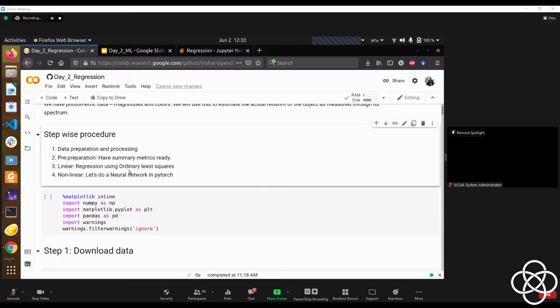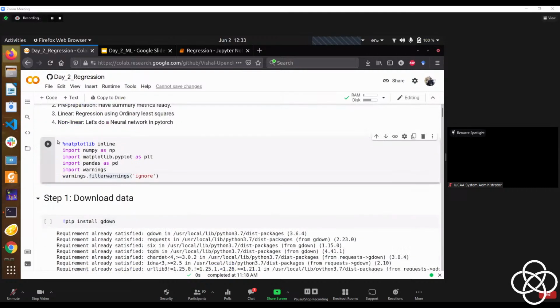And then we look at the linear regression with least squares, and then we look at the neural network with PyTorch. So first step, you load all your data, you load all your packages. So NumPy, for any manipulation you want to do, you use NumPy. Matplotlib for plotting. Pandas, because we want to read the data frame in. The CSV file yesterday, the table that we had was read in using Pandas. So we are using that.